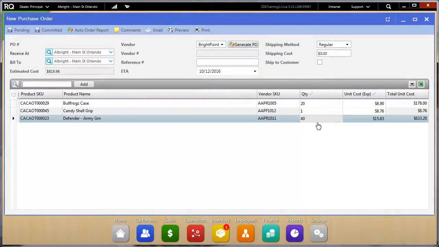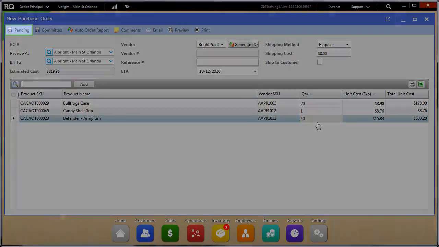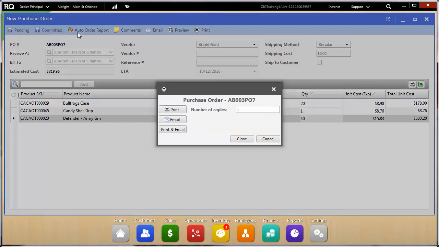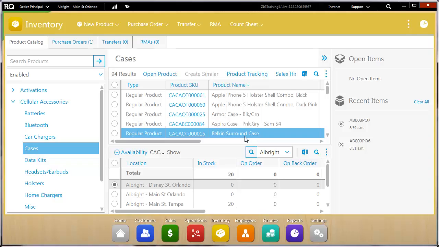When you're finished adding products and adjusting the quantities of your purchase order, simply select Committed in the upper left corner. If you wanted to save your work but still make adjustments to it, you would need to save it as a pending PO. For this example, I'll choose Committed. When you commit the purchase order, you'll be returned to the inventory console.